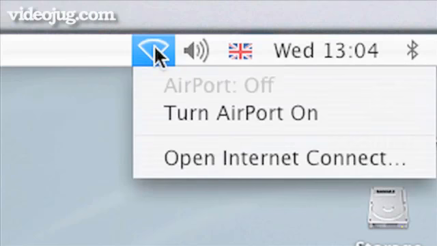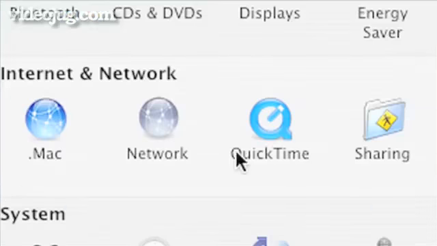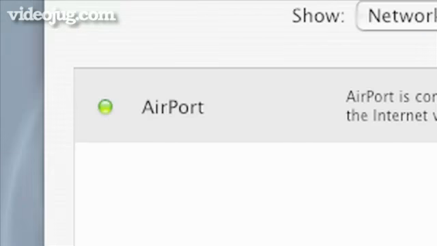Most Apple laptops have had wireless networking built in since about 2004. To find out if you've got wireless networking on your Mac, have a look for this airport icon at the top of the screen, or have a look for the word airport in the network section of your system preferences.